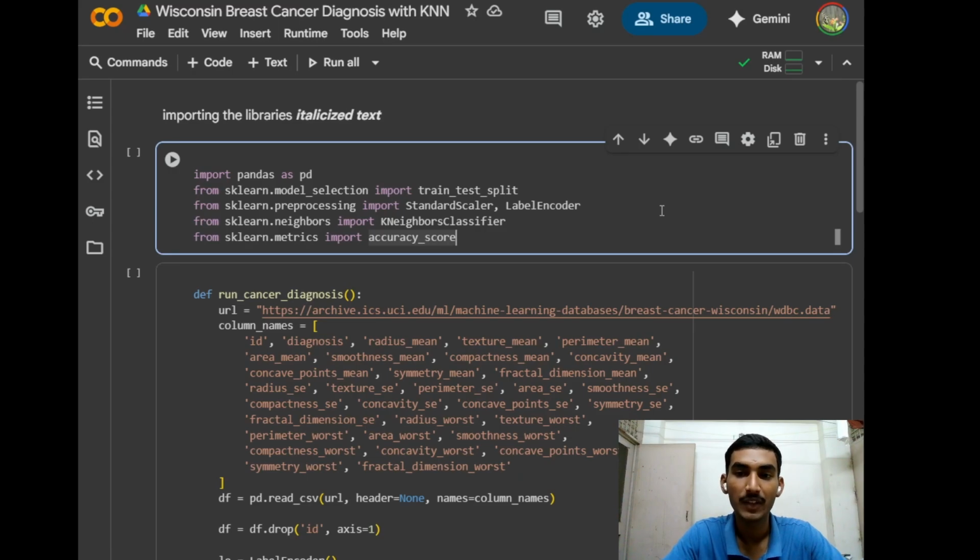So in this video, we will be writing a script to perform breast cancer diagnosis using the K nearest neighbors algorithm. This is on the Wisconsin Diagnostic Breast Cancer Dataset, which is taken from the UCI machine learning repository.